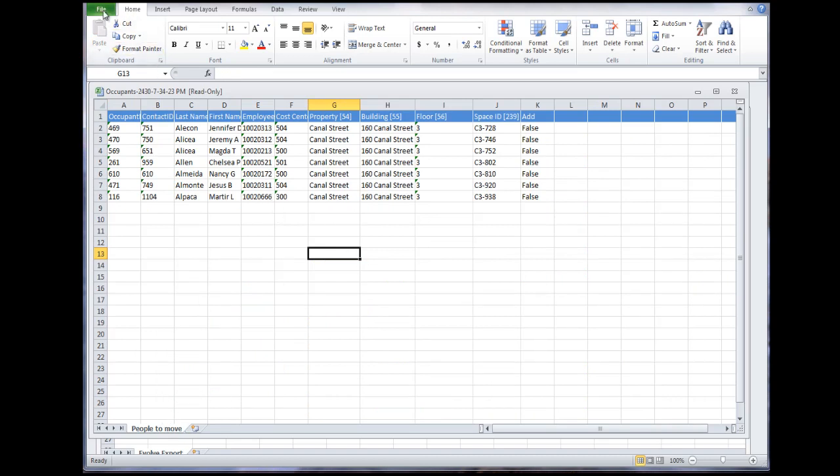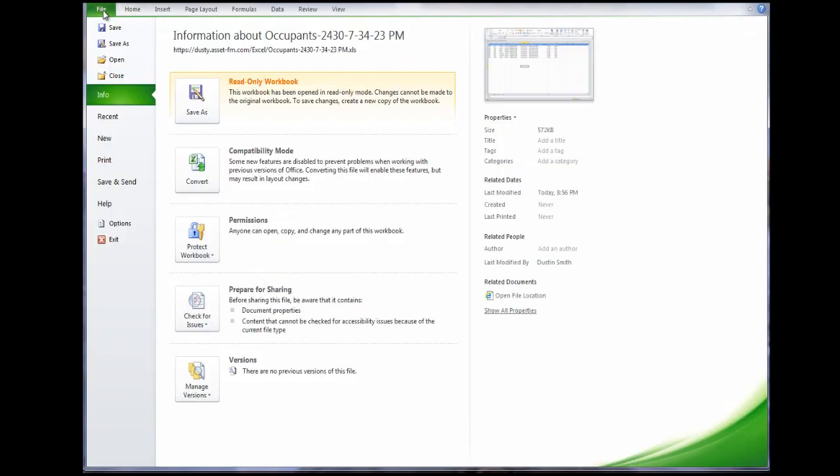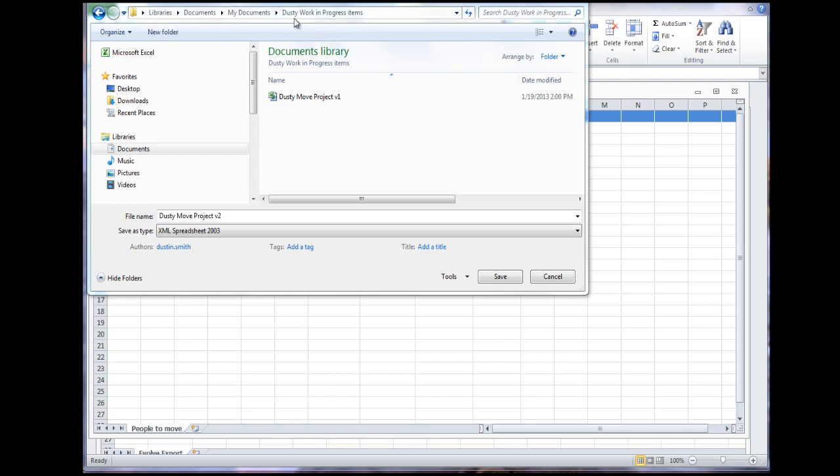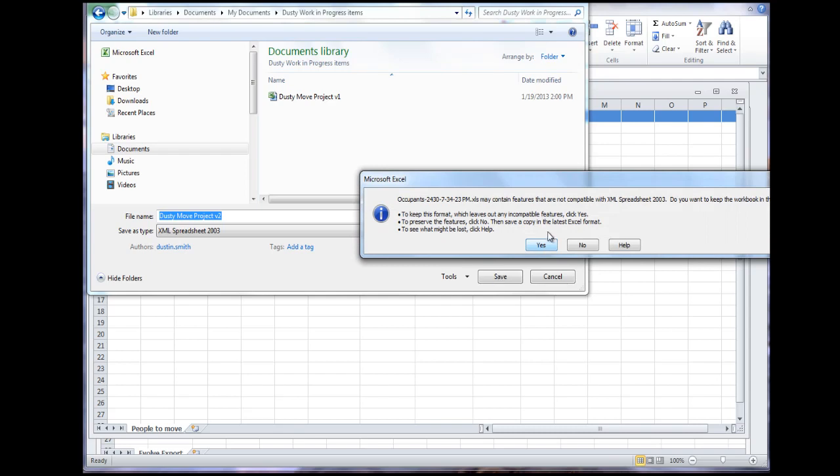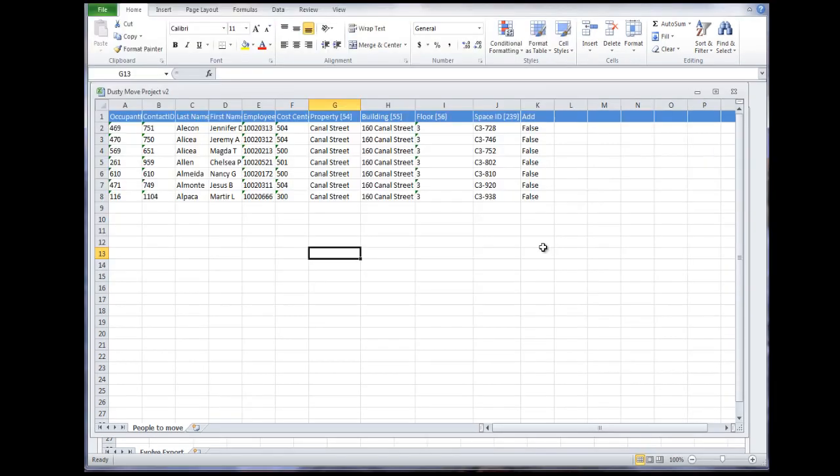And since it's going to need a name of a spreadsheet to import, I am going to, at this point, save the spreadsheet. So now I've picked a folder where I want to store the spreadsheet, and I've given it a name, Dusty Move Project version 2. It's an XML spreadsheet, and that's the format I want to keep. So at this point, I'm going to say save. And I'm going to say keep the format and save it up. So now I've saved my spreadsheet.